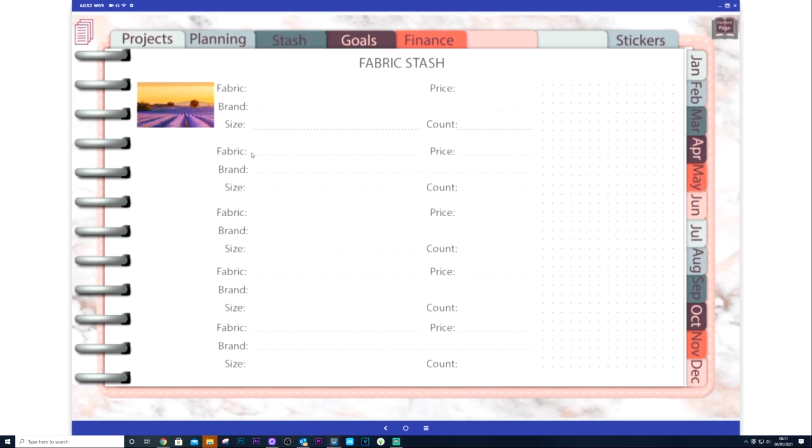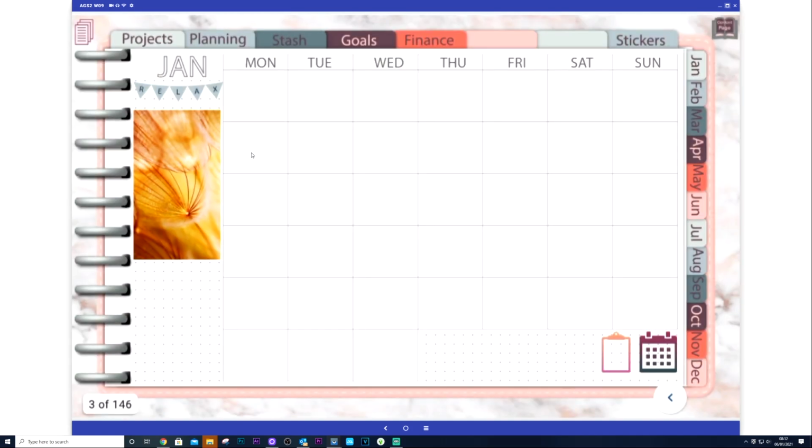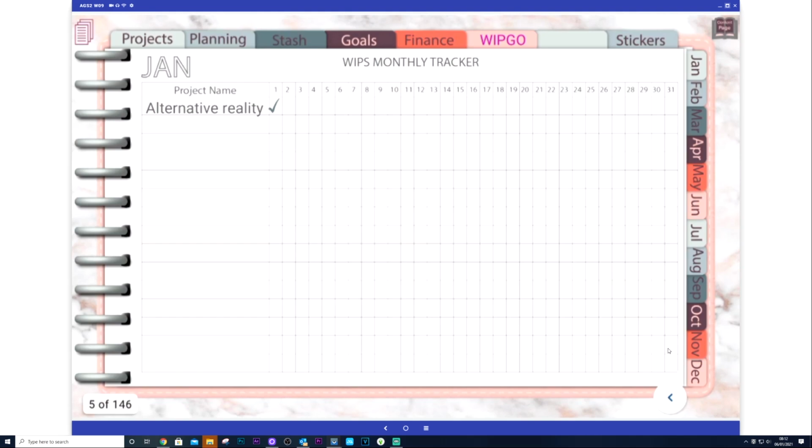So one of the things that I use mostly in my planner, as you all know, if I go on to January, down here on the bottom right hand corner, you can see there's a little notepad, and then over here there is what looks like a little calendar. Now if I click on my little calendar, you can see that this is where I do my WIPs monthly tracker. Okay, this is how I track daily what I've worked on, what I haven't worked on. And as you can see, I like everything to be nice, clean and crisp. I don't like my handwriting, so I use text boxes for my projects and put my projects here. And to fill in these, I just have this little tick.